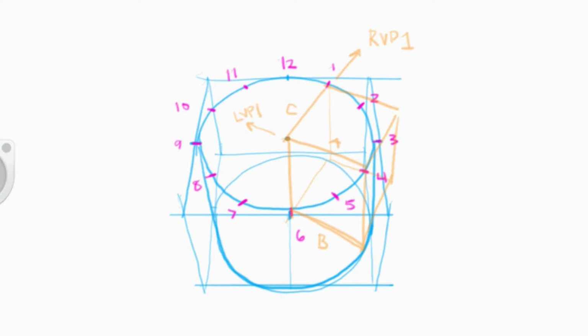I'm working counterclockwise here, so I'm going to repeat the same process, but now our line A is at 3 o'clock as opposed to 4. We're rotating around that center edge, so that stays put.